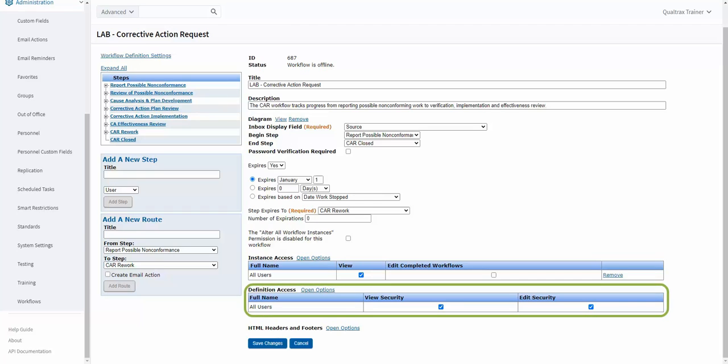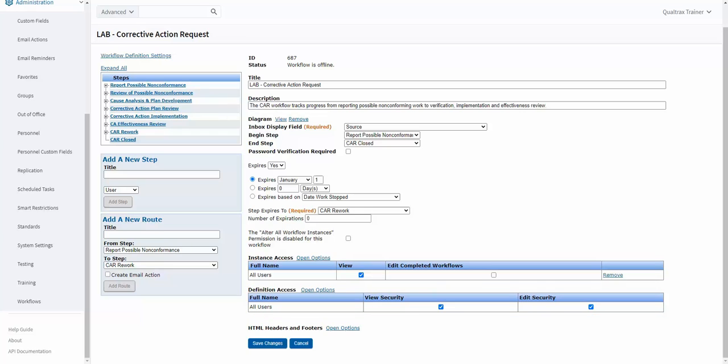Definition access allows you to select which users or groups can view the workflow definition page and its settings, or whether they're allowed to take it offline and modify its configuration. Keep in mind, in addition to this, these users will need to have the workflow definition administration permission to access this definition page as well.